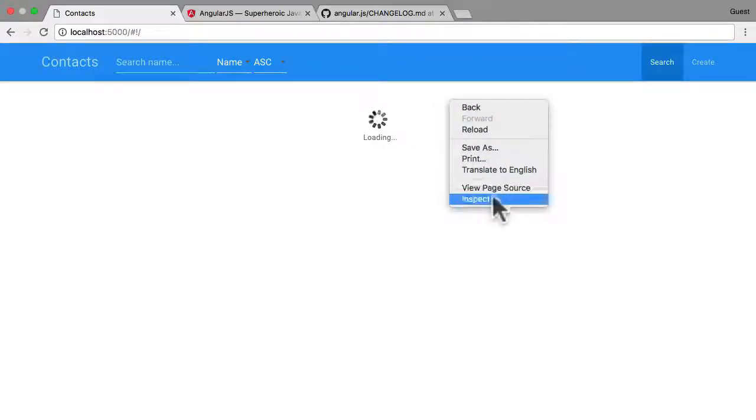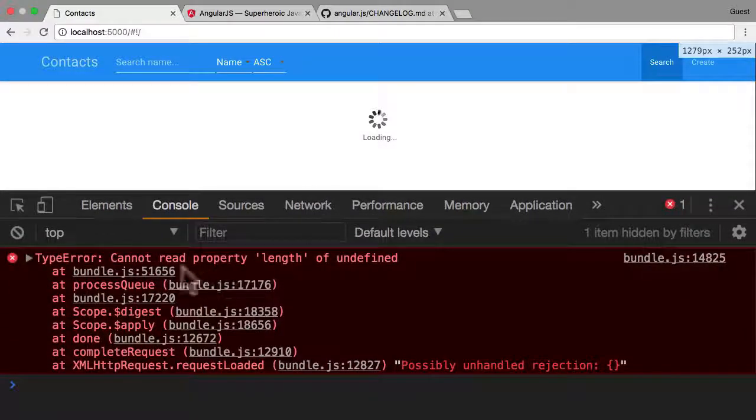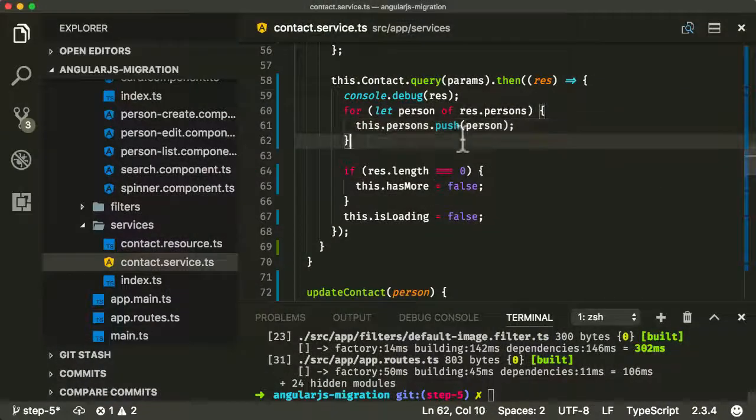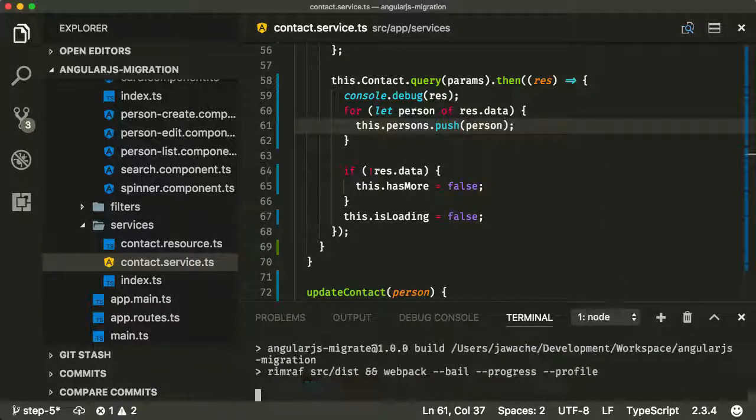Okay, it doesn't seem to be working. Let's have a look at the console, see what I've done wrong. So I have an error. Cannot read property length of undefined. I remember a length property somewhere in my code. I know what the problem is here. It's actually not that the data is returned as a data property. In fact, that is wrong as well. So it's actually res.data. And in fact, I don't want to check for the res.data length. I just want to see if no data is returned, then there's nothing else. Yep, that looks good to me. Let me run that again.